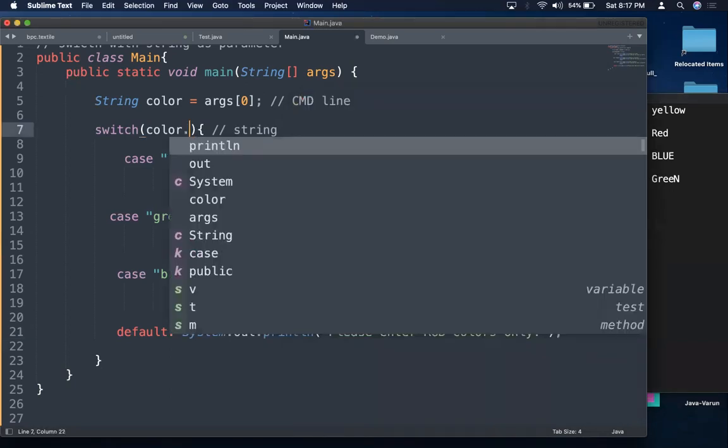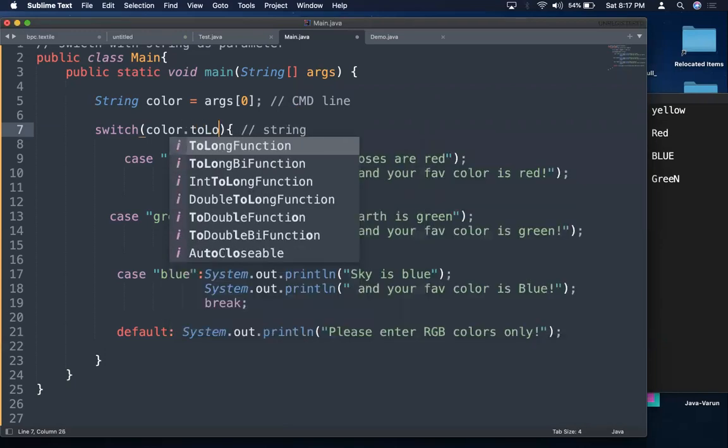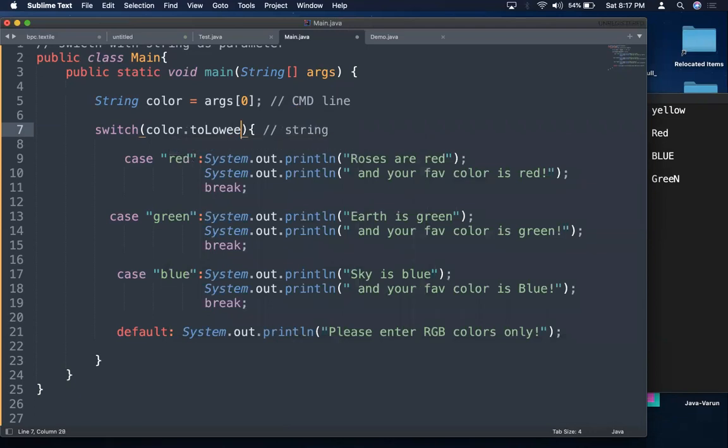The String is a predefined class, java.lang.String in the lang package, and it has two useful methods, toUpperCase and toLowerCase. Now what I am doing is making use of the toLowerCase method because my case labels are in lowercase. Whatever argument or string I am receiving, I am converting that to lowercase.